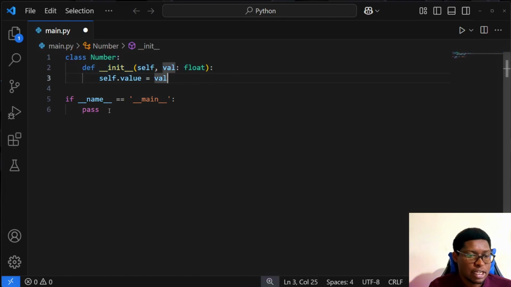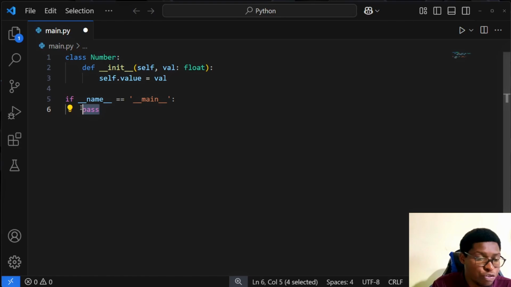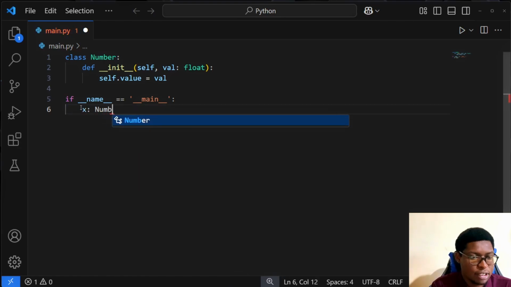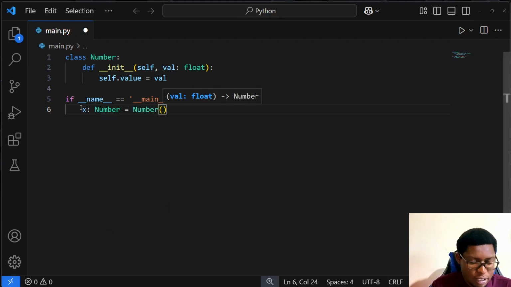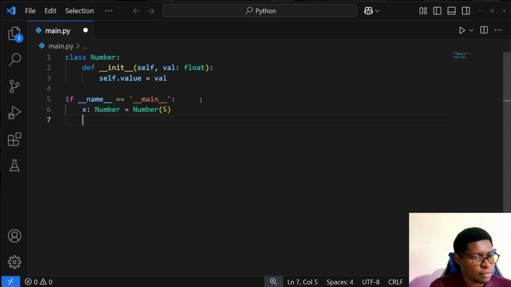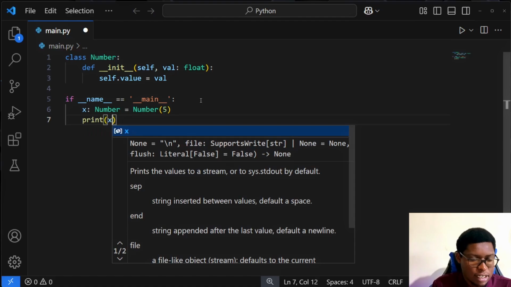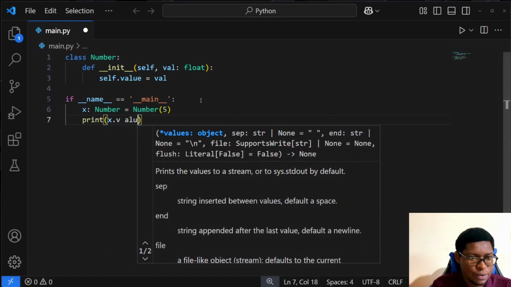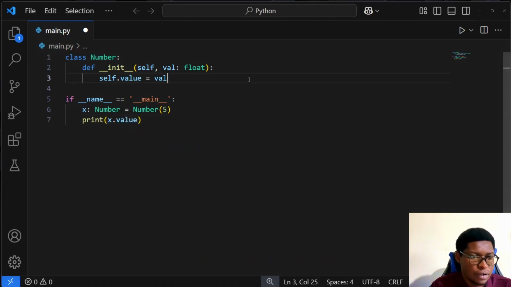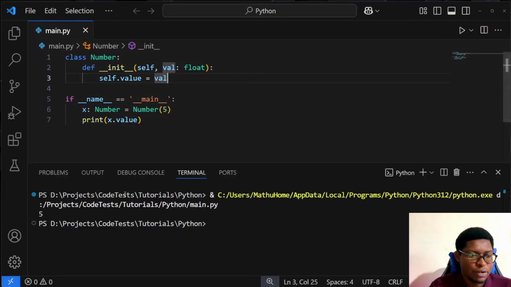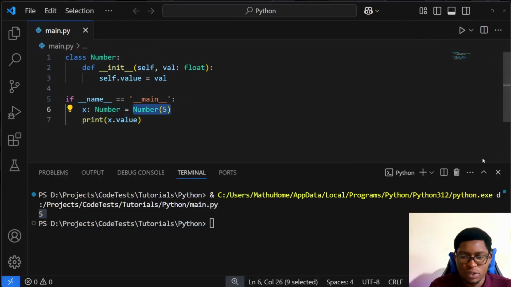Of course, if we declare our class here, for example, let's say x, which is a Number type, equals Number, and then we give our value a 5, for example. When we do this and then print x.value and run, we have our 5 here, right? So that's exactly how this will work.